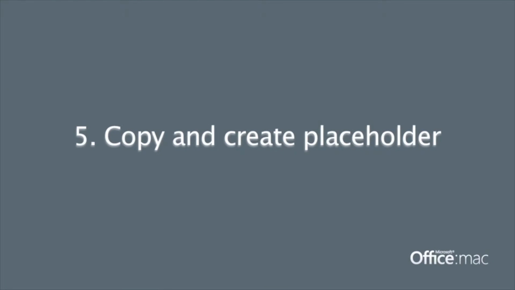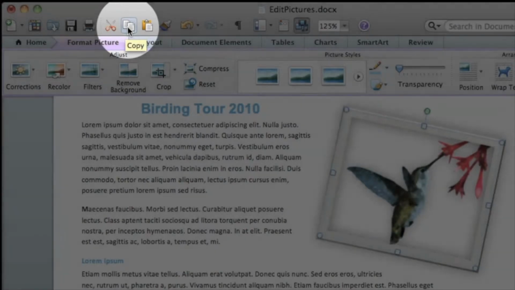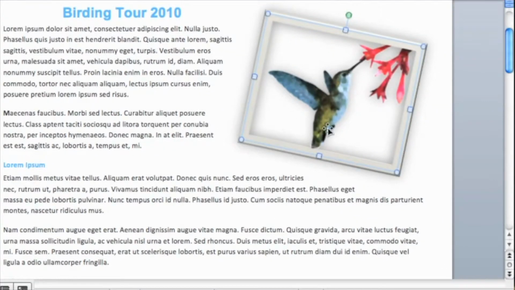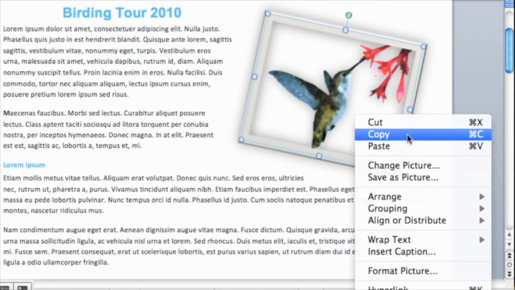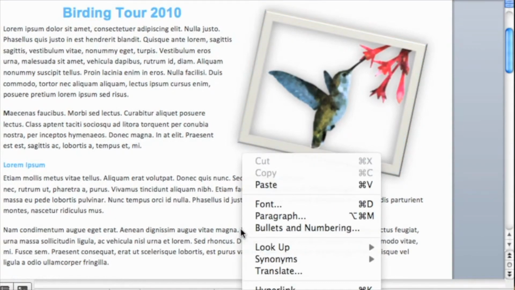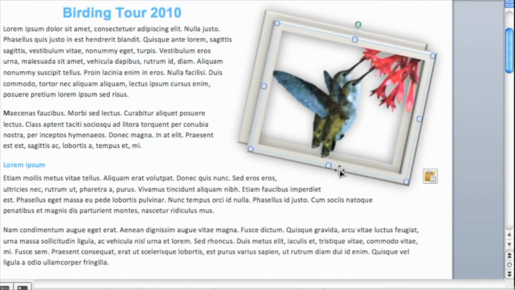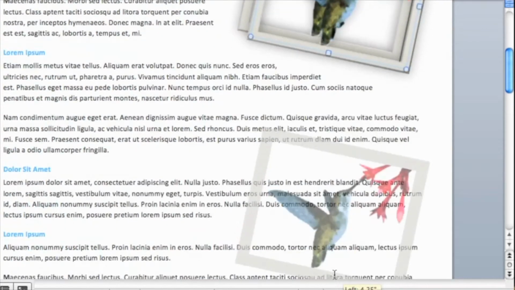When you get a picture looking the way you want, you might want to reuse it in the document or in other applications. To copy a picture, first select it, and then on the standard toolbar, click Copy. Or hold down the Control key and then click the picture to select Copy from the shortcut menu. Now, hold down Control and click, or right-click, and then click Paste. And then drag the pasted image to another location in the document.